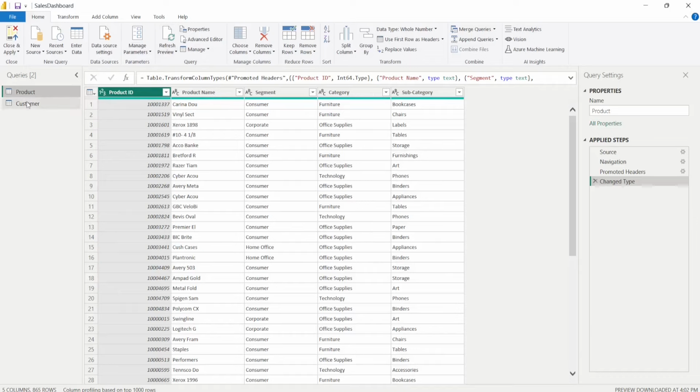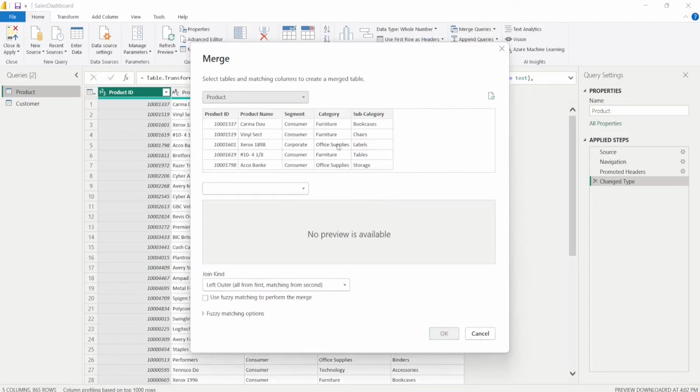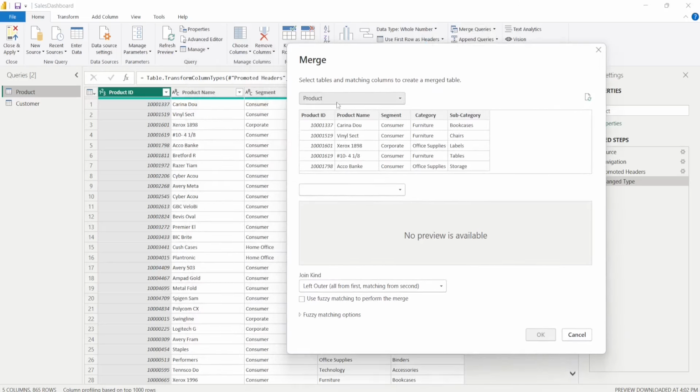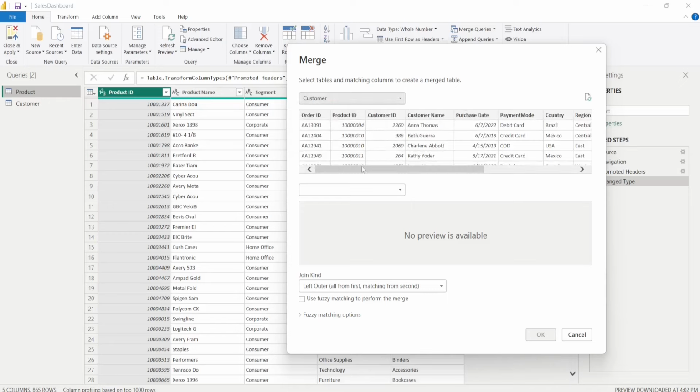So I have product and customer. I want to combine these two datasets. So how I'm going to do it? I'm going to do it using this option, merge queries as new. Just select this option. Now the first dataset is my customer, and from the customer dataset I'm going to pick the product ID, and the second dataset is my product.